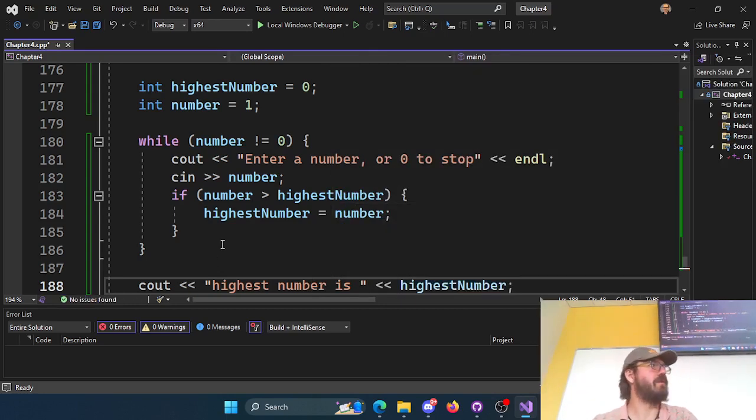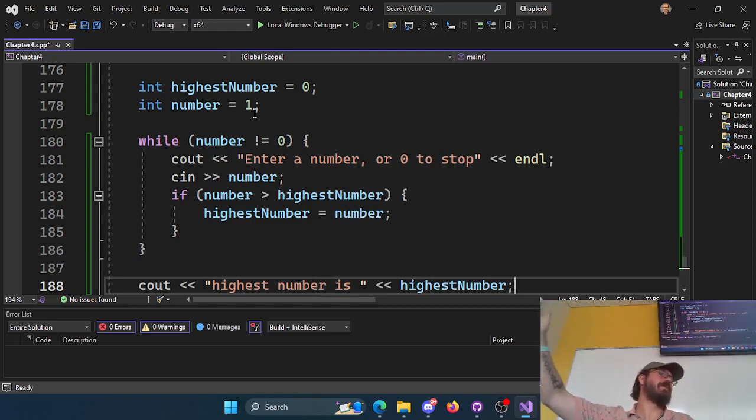You could also compare lowest number. Like, you could do all sorts of things. The same idea works. With lowest number, you have to start really big, though. Right?